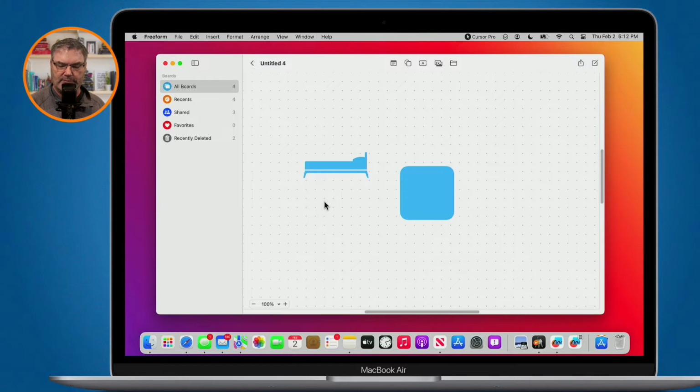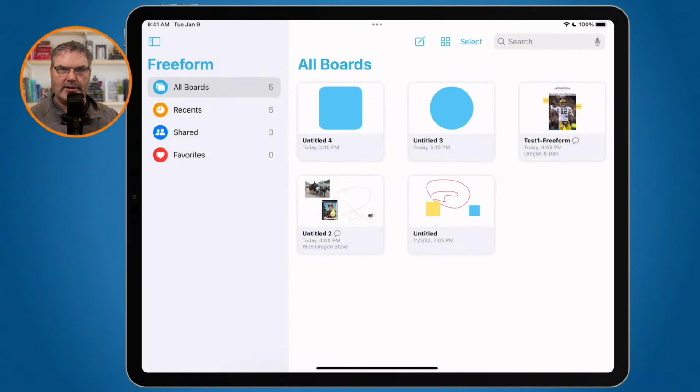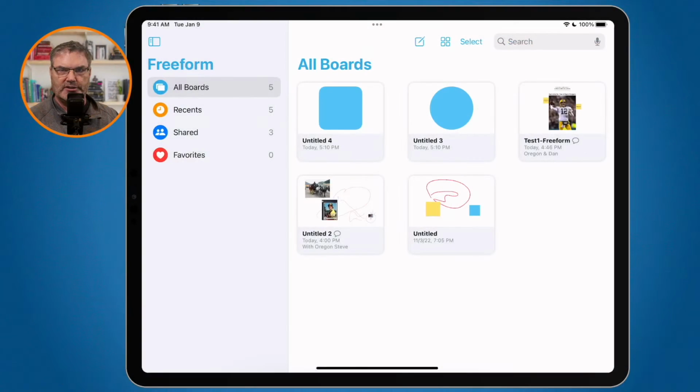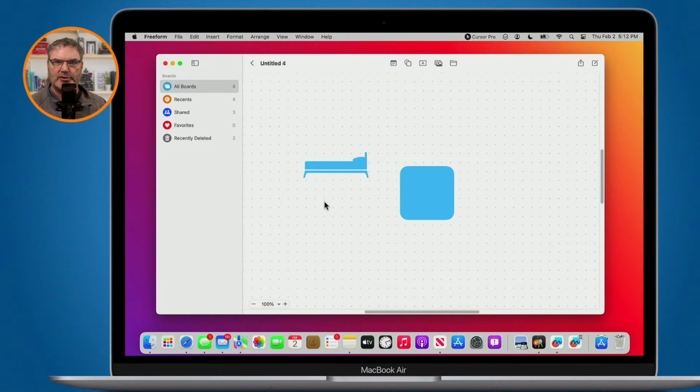And actually, if you look at this, I'm going to switch back and forth. You're going to see I have all my categories on the left side for the boards on the Mac. Look at how it looks on the iPad. It's virtually one and the same. This is one of those Catalyst apps, I believe. So what Apple does is they develop it on the iPad, and then they fork it over to the Mac with a few more features or whatever. But basically, it's the same app on both devices.